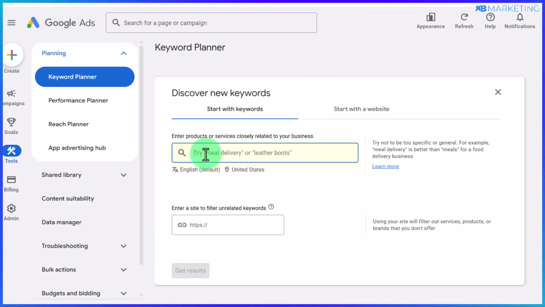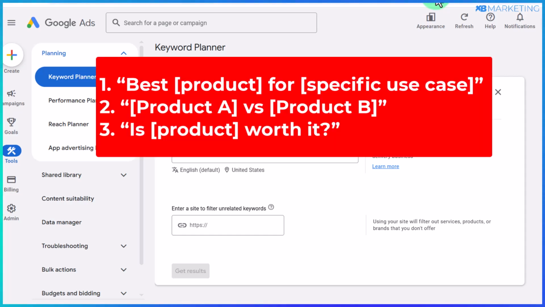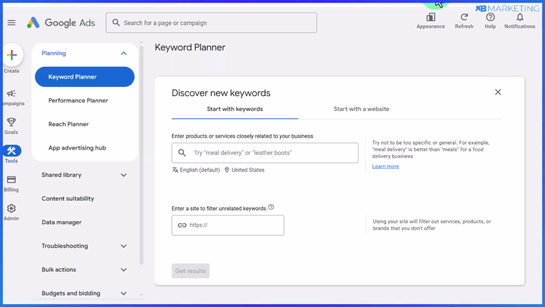So once you come over here, all you just simply need to do is to type in the keyword you wish to target. And like I said earlier, you want to go for buyer intent keywords. So examples of keywords you can type in here is something like best product for specific use case. You can type in product A versus product B. Which of them is worth it? It's way easier to make affiliate commissions from this type of keywords because you already know these people are almost ready to make a purchase.